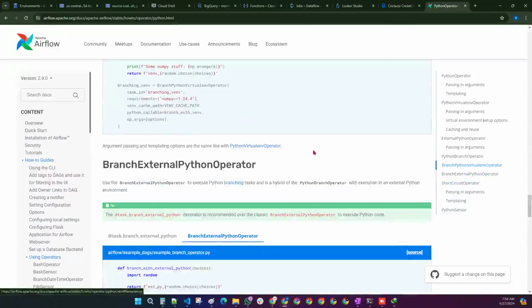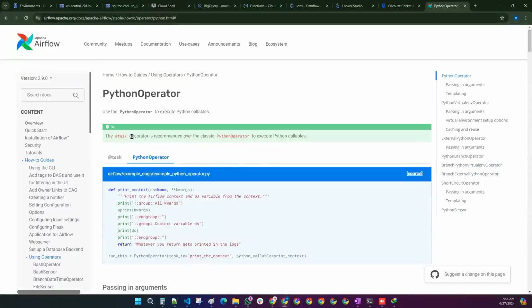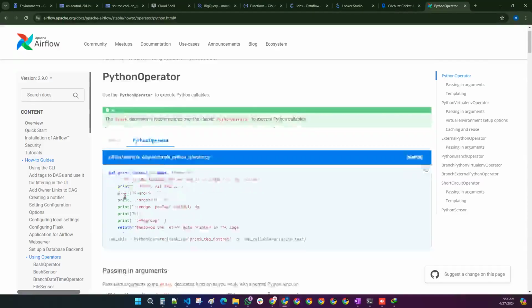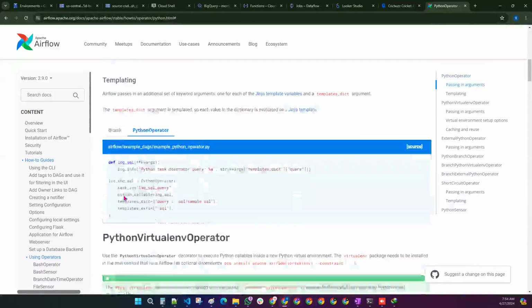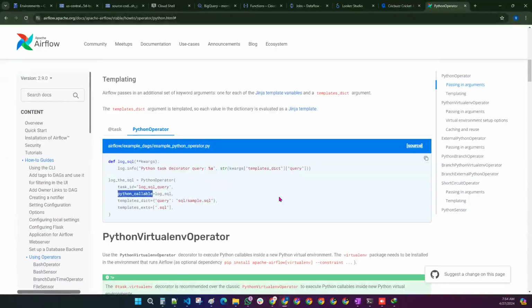Python operator task. Python callable, I think. I can see. Okay, where is that? Where is that? I did not see it. Just scroll up. Yeah, here. Yeah, here it is. Yes. So here you can mention that. That's it.